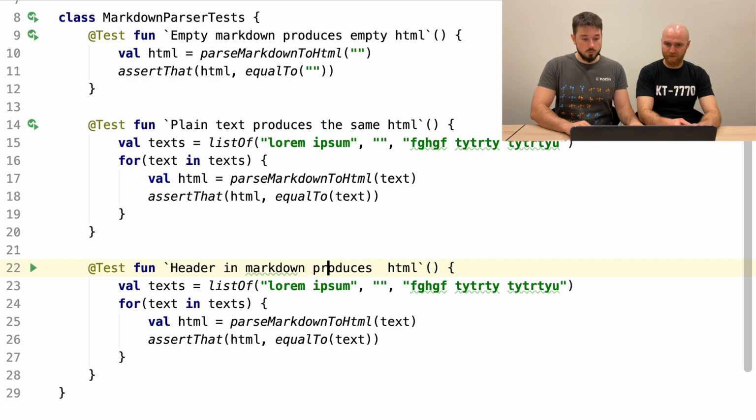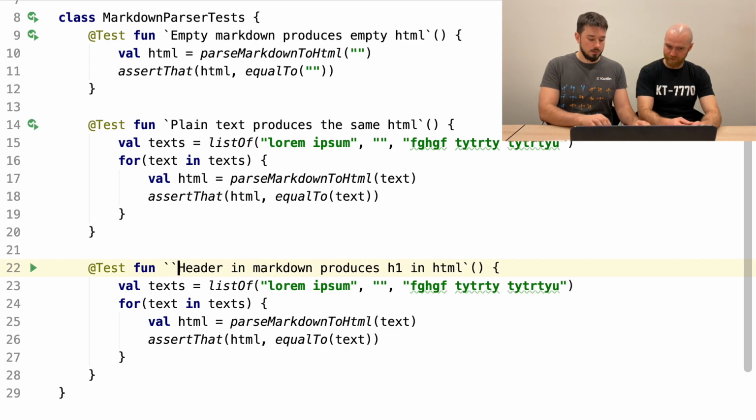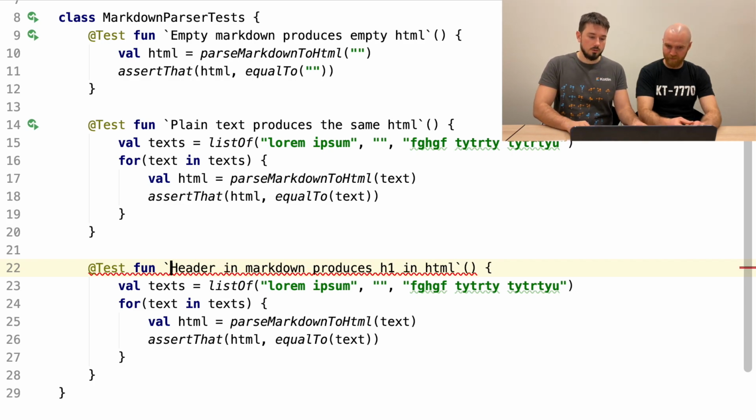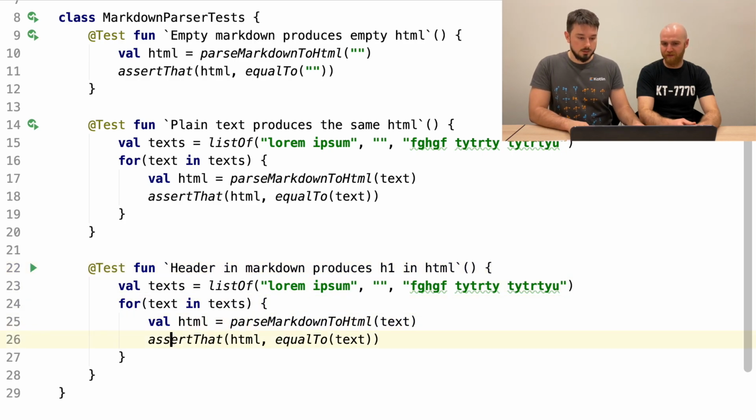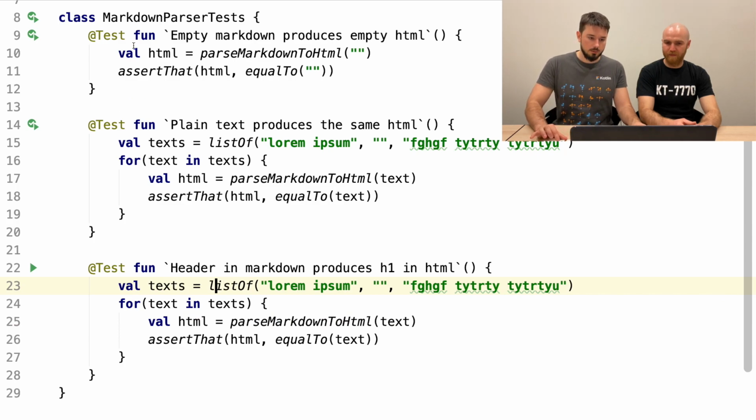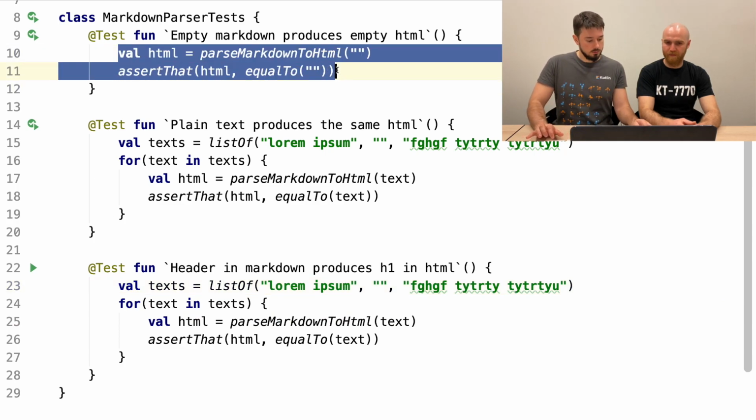So H1 in HTML. Yeah, that's right. Single indentation header? No, I think it's okay. Header. Then we'll have another one for each nested header and something like that. So I actually think this one is closer.